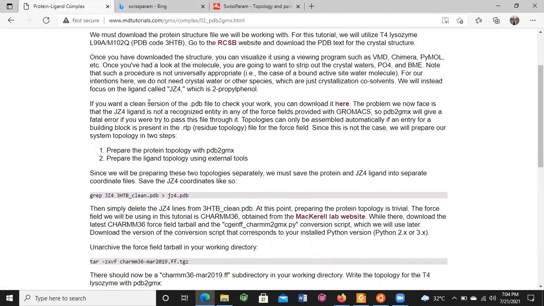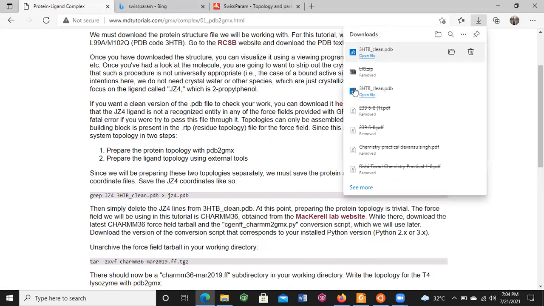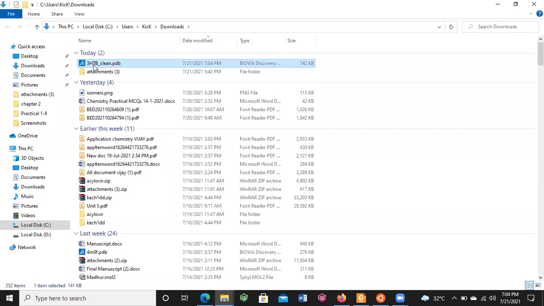Now we have to download a protein ligand complex. This is basically obtained from molecular docking. In later videos, I will explain how to perform molecular docking, but here I am downloading it from the website. This is the downloaded file. Just open the folder.